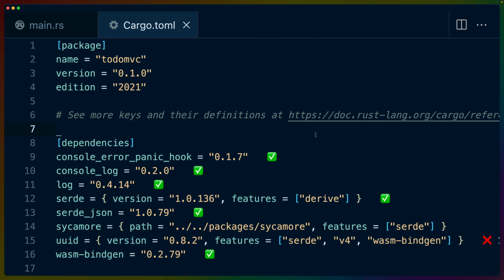Then we've got the Cargo.toml, and we've got a couple of dependencies in Cargo.toml. You'll see that because we're in the Sycamore GitHub repo, we're using a path dependency here instead of a crate version or something like that. We're pulling in the UUID crate with support for Serde v4 UUIDs, which are the right ones to use unless you know what the other ones are, and wasm-bindgen support. We've of course got wasm-bindgen and Serde. We're using log here, interestingly.